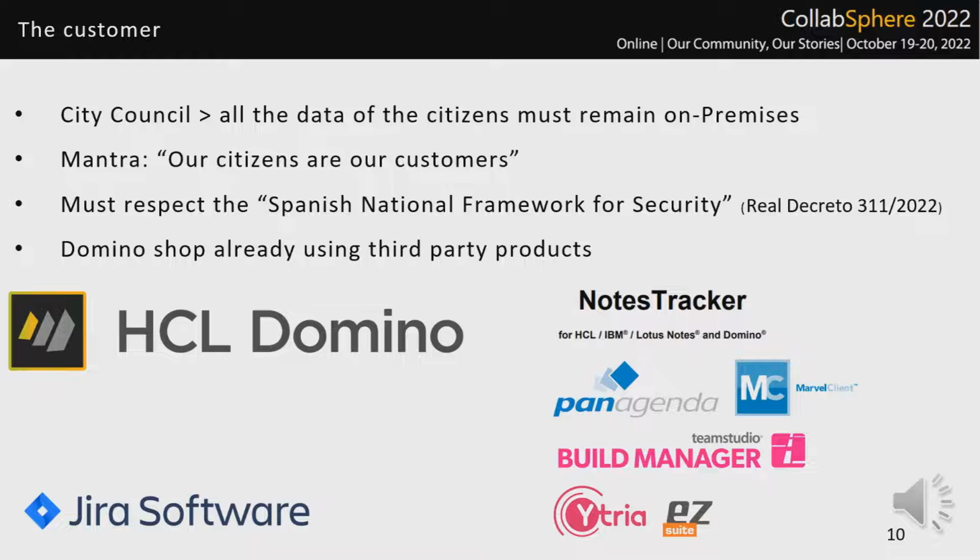The customer is a city council. He wants to have all the data of the citizens on premise, and his mantra is our citizens are our customers. He must respect the Spanish national framework for security. It means that this has an impact on how he develops his code, how he corrects the code as well. And this is a Domino shop using already other third-party products like Notes Tracker, Marvel Client, Build Manager for automation, and Ytria's suite as well as JIRA software.